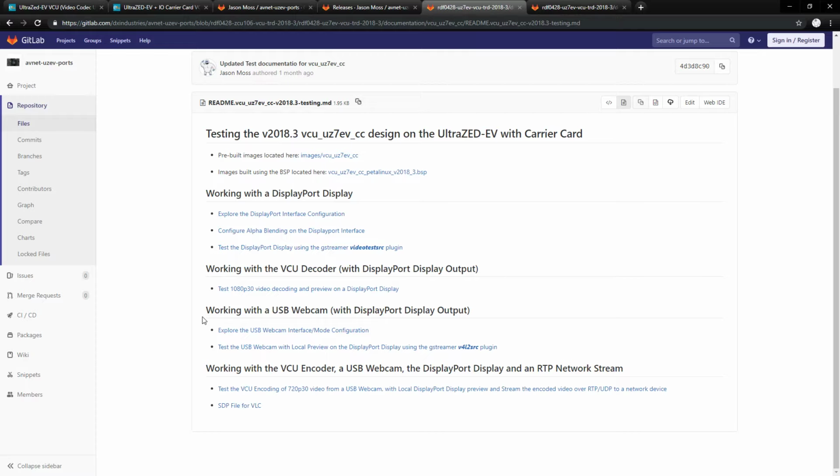We teach you how to explore the interface, understand all the configuration parameters, and then bring video in from that webcam and display it on your DisplayPort. So you've got the input data flow going. And then the very last step, we show you how to encode that data and send it out over the network to a remote host. That tests the encoder piece of the process.